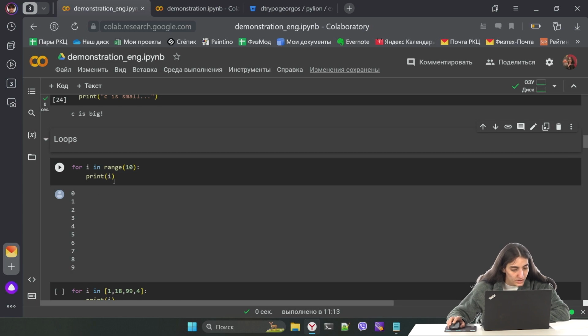Loops also exist in Python and other programming languages. For i in some range, here range 10 means numbers from 0 to 9, I just ask it to print i. So it goes through this range and prints the variable. Of course, I can change print to some mathematical operation or some definition of other variables, etc.